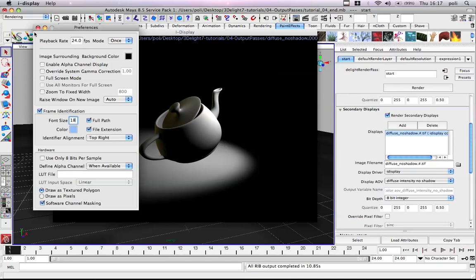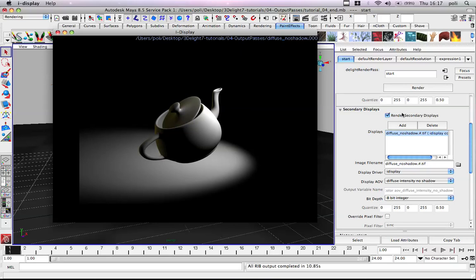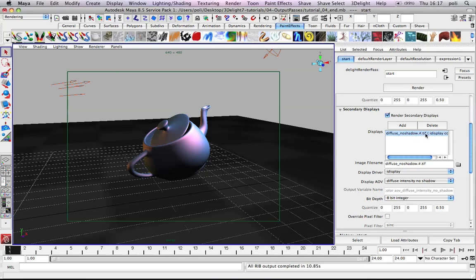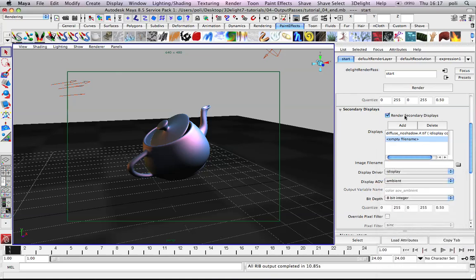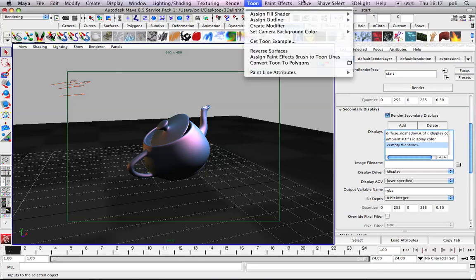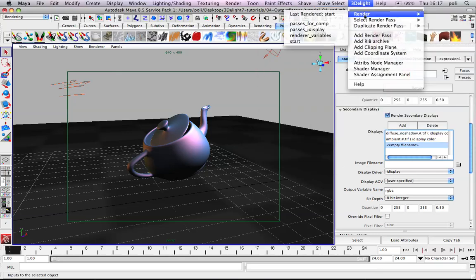There you go. So anyway, we can start adding, and depending on what we want to do, start adding all the AOV we need. So for example, now we can choose, I don't know, ambient, and we can put a name here, ambient.#.tiff, and so on. We can start adding several layers.